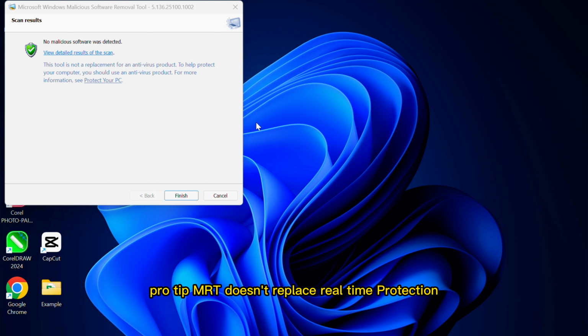Pro tip: MRT doesn't replace real-time protection like Windows Defender. It just removes infections after the fact. So, make sure your Windows security is turned on and always avoid installing cracked or unknown software. And that's it. Your PC is virus-free again, smooth, clean, and safe.